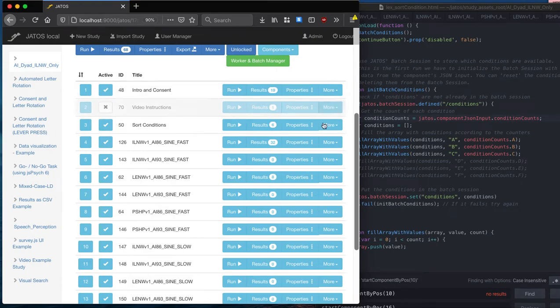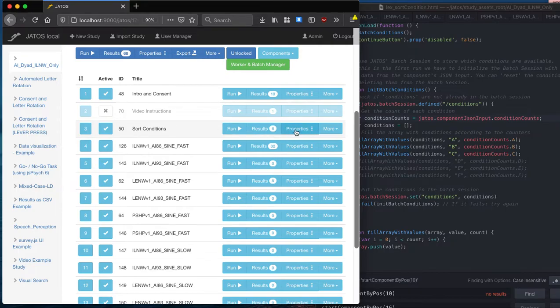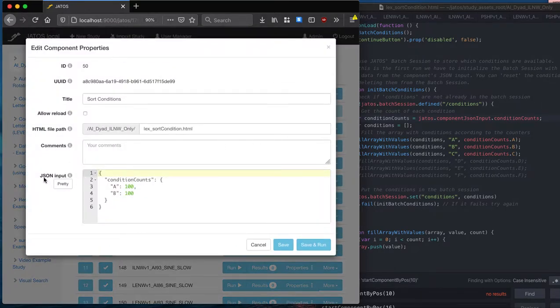The first thing here is, where's that JSON input that's being referred to? Well, when we've gone into properties before, we've seen this input down here that says JSON input that we haven't really referenced previously. And as you can see right now, there's an array. It's being declared right here. So here's the name, here's the colon, and then here's what goes inside of this array. The array is called condition counts, and it currently has A and B, which are key value pairs, with, for condition A, the integer 100, and for condition B, the integer 100.